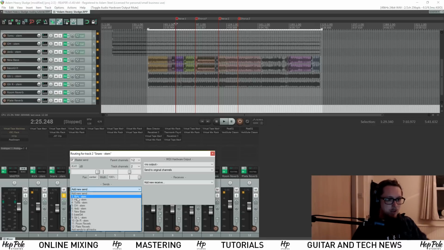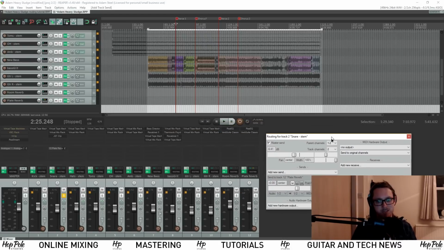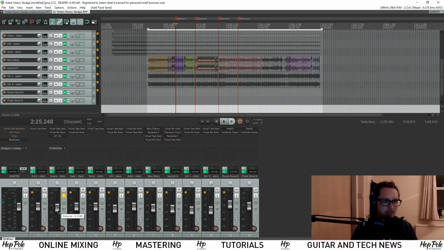Now, if I go add new send for the snare, go down the list until I find plate reverb and just click, that's going to add me a plate reverb. I can choose with the little drop down here whether it's pre-fader, post-fader, or pre-effects, which is really quite a clever little addition, that it's not just pre-fader, it's pre-everything. Now, that's something I'll come back to later, but if I want this to be post-fader, what that means is if I want more snare, I'll also get a bit more of that reverb coming through. If I want less snare, the reverb will match.